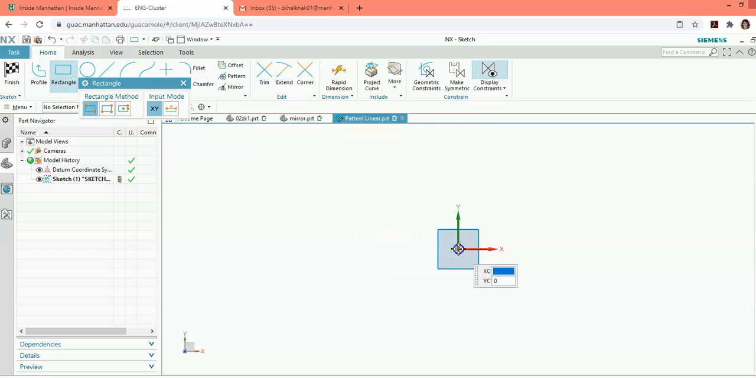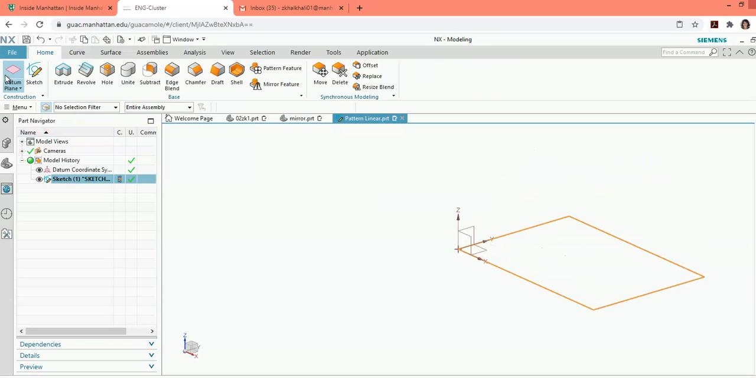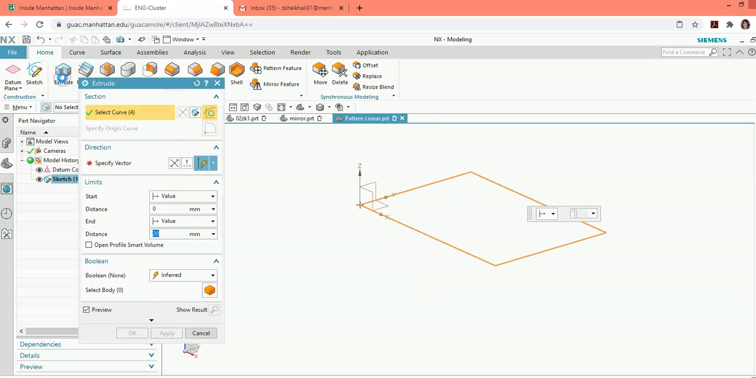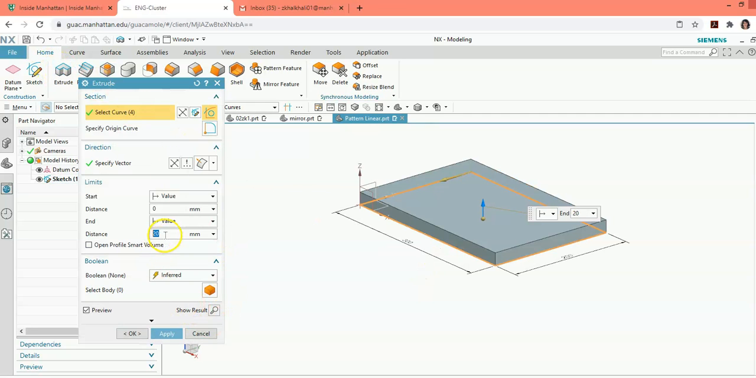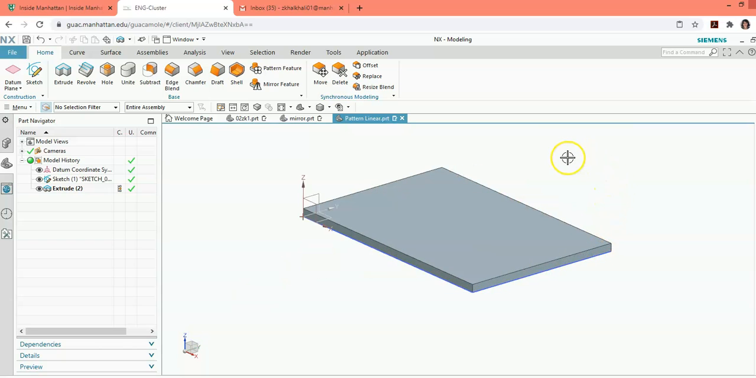You can start from the origin of the coordinate system. Type 300, enter. 200 for the height, enter. Click once more and finish sketch. Extrude this geometry for 10 millimeters and close the dialog box.